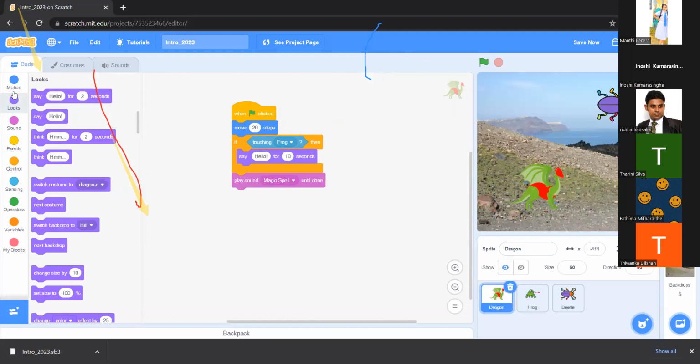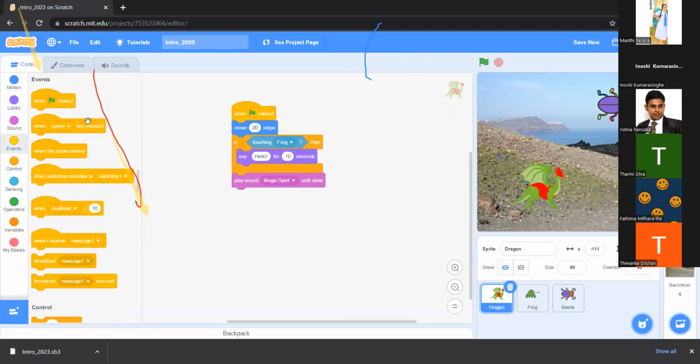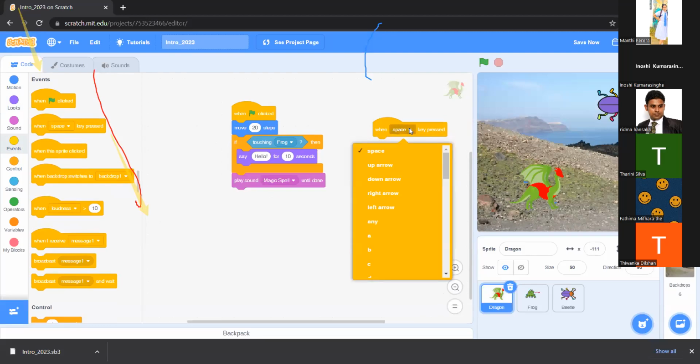Okay, but now let's say in the event of different event, the event is when the space bar is pressed. When the space key is, you don't have to have it space bar, right? You can select up arrow, down arrow, right arrow, left arrow, any A, B, C, not all the keys on the keyboard, but some of them are here. So you can select whatever you want. I'm going to just select the space bar right now.